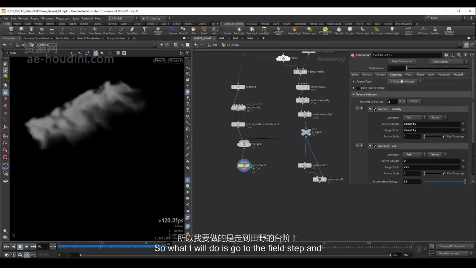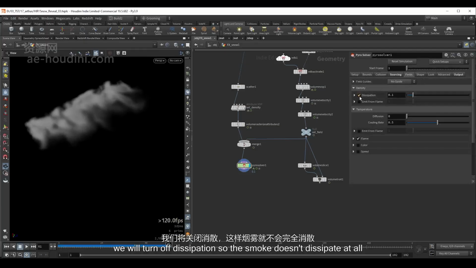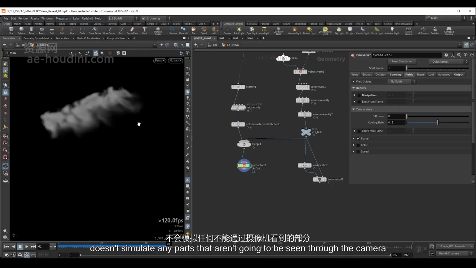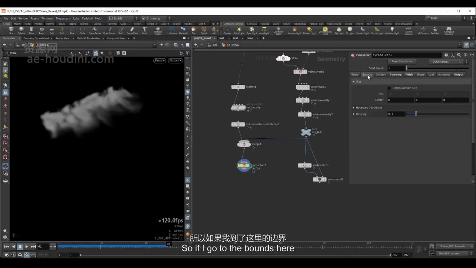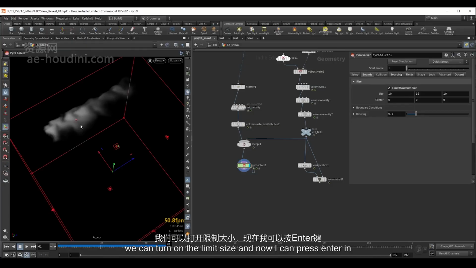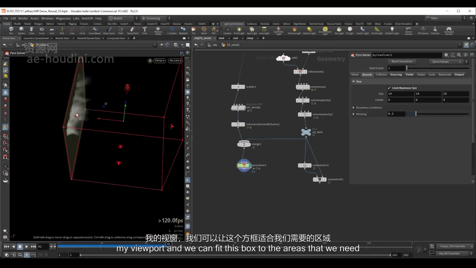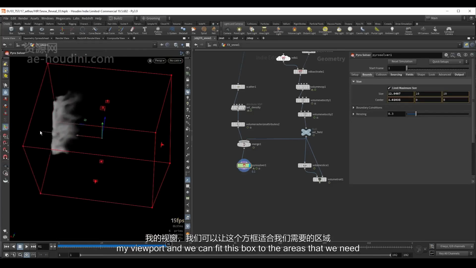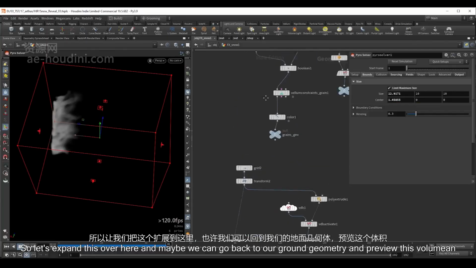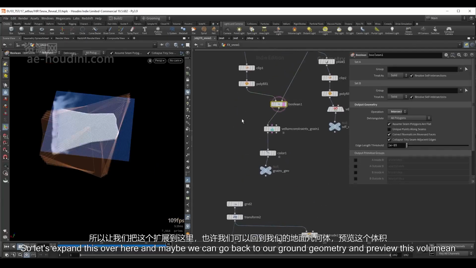So what I will do is go to the fields tab, and we will turn off dissipation so the smoke doesn't dissipate at all. And we are just going to adjust the container of this smoke so it doesn't simulate any parts that aren't going to be seen through the camera. So if I go to the bounds here, we can turn on the limit size, and now I can press enter in my viewport, and we can fit this box to the areas that we need. So let's expand this over here, and maybe we can go back to our ground geometry and preview this boolean.